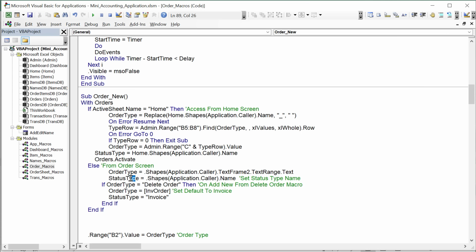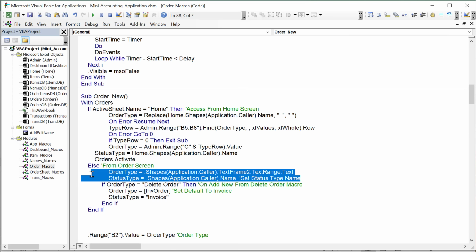The text of the shape. The status type is the name of the button, right? Remember, every shape can hold two data values. Shapes are so great because they can hold a lot of information. It can hold whatever's in the text, and it can hold another value in the name of the shape. And here we're extracting two different values from the same shape.